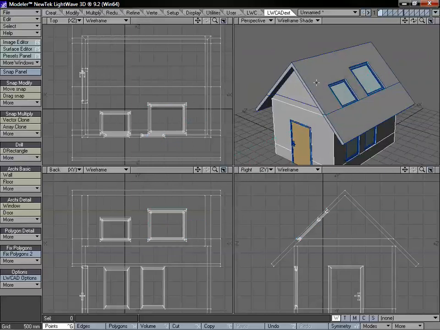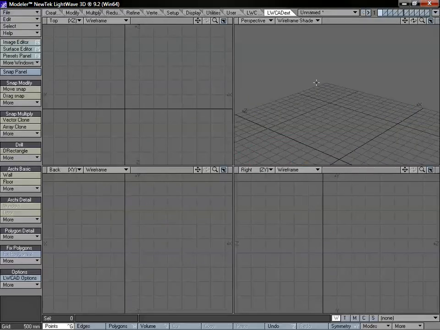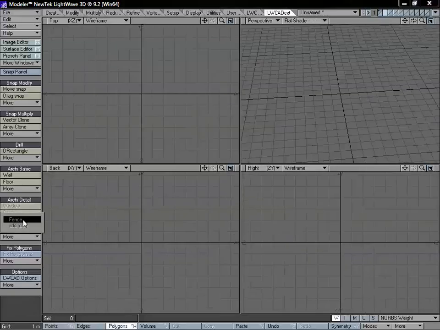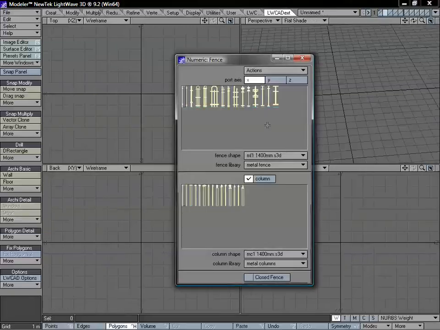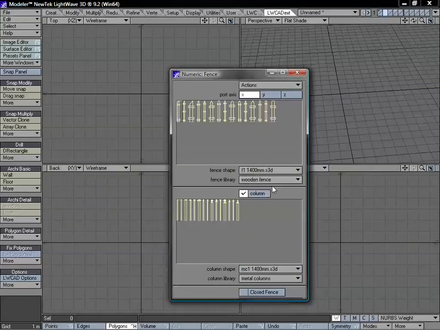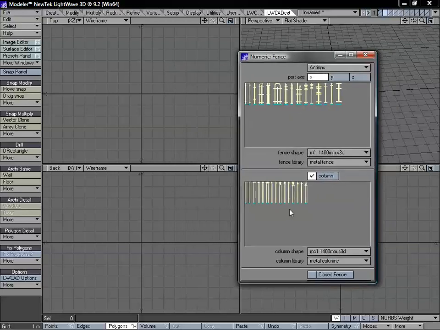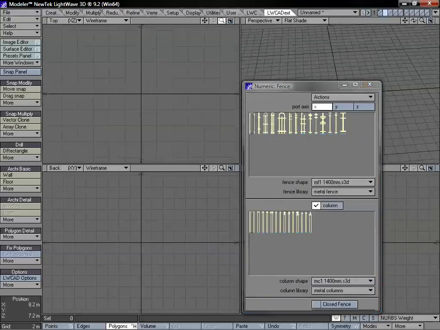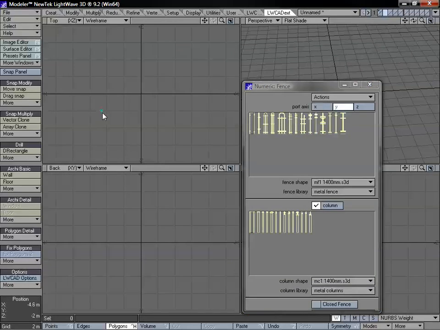But first, I'm just going to clear out our scene, and now let's take a look at our fence tool. So I'm going to go ahead and select fence, open up the numeric. You can see we have a lot of different options: wooden fences and metal fences. Now you notice we have two different sets, and that's because we have both the fence shapes and the column shapes. If I turn off column, then it's not going to be active, but let's go ahead and just draw something out really quick so you can see exactly how that reacts.